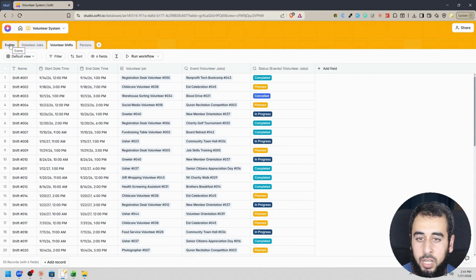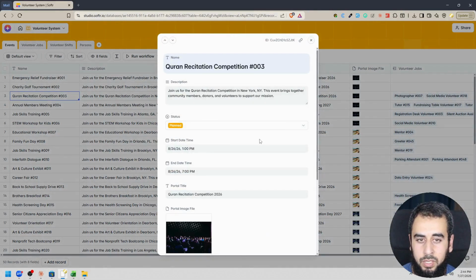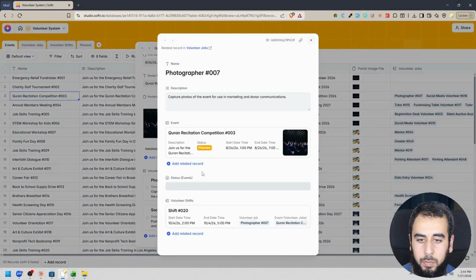looking back at how you traverse through these relationships from the event, you can go to one event that does have some jobs. So we have 2 jobs here. You can click on this job, and then down here, you're going to see the shifts related to this job as well. Right? So this is it for the volunteer shifts import.